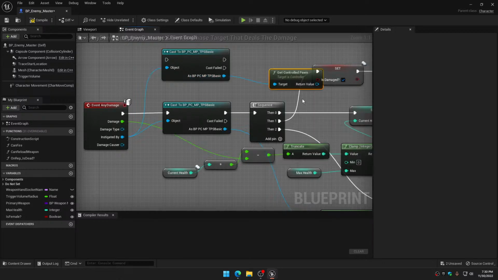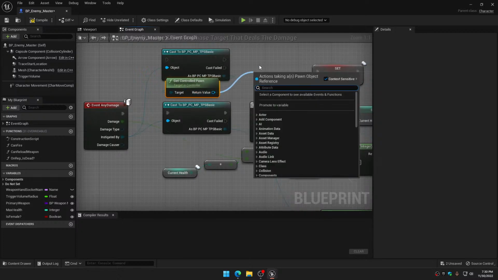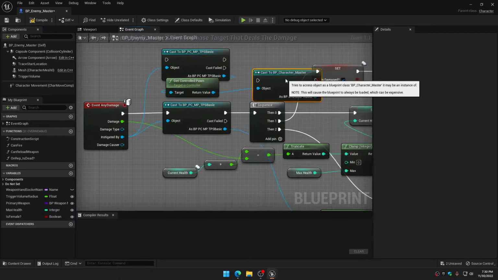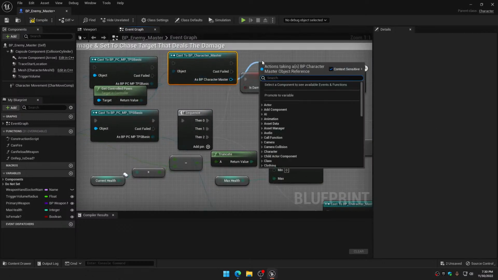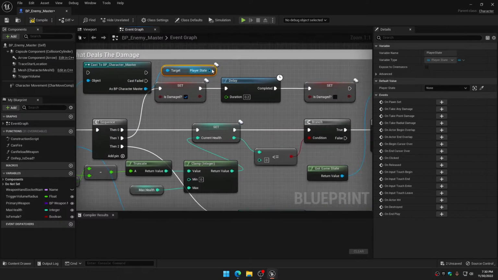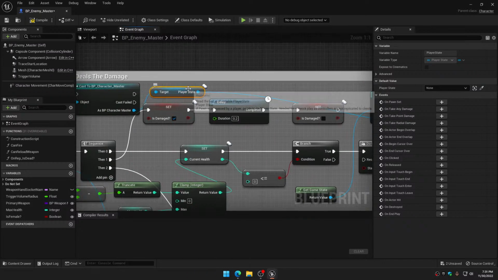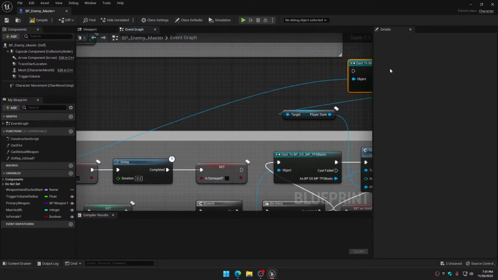Get control pawn. And then from that, you would cast to the master, the character master, right? And then from the character master, you could get player state right there. And then you could pass through the player state, which would then, wow, let's just build an entire game on live stream today. Can we do that?